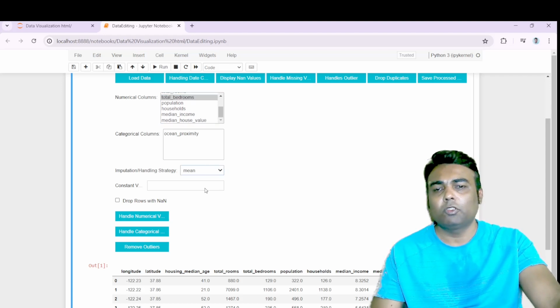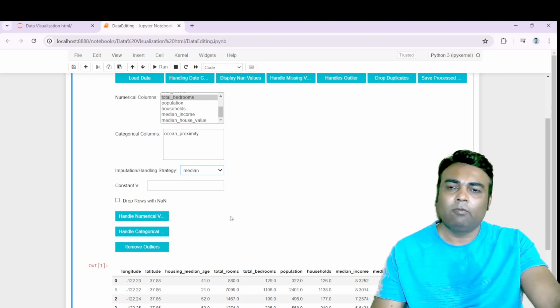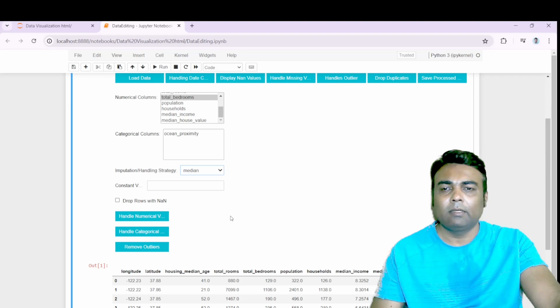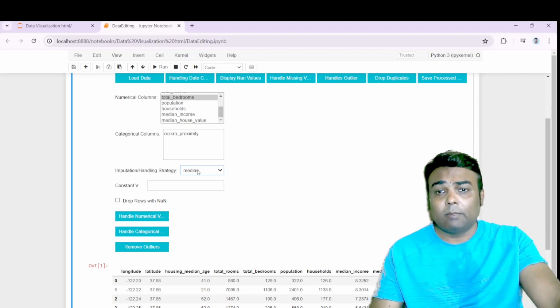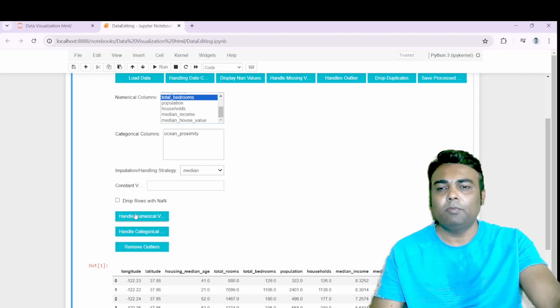Suppose you want to apply the median strategy, you can select the median strategy here, and simply click this button for the numerical column. All the values will be replaced with the median. If you want to apply some other kind of strategy, there are many options available, so you can use those options. So let us apply this median strategy to total bedroom.